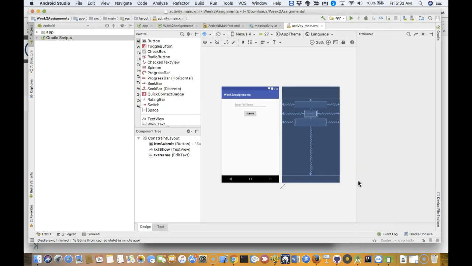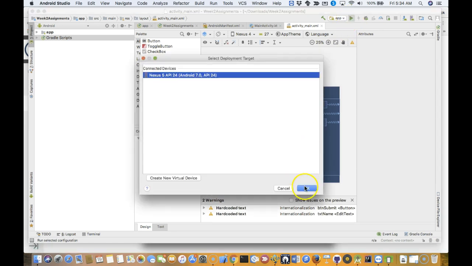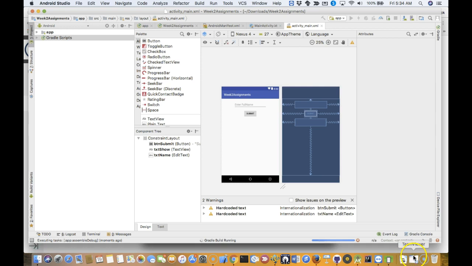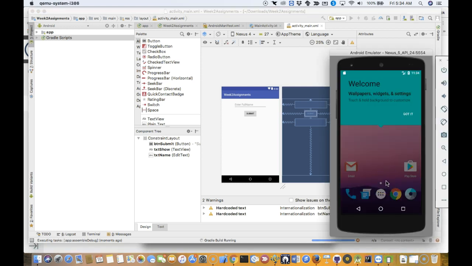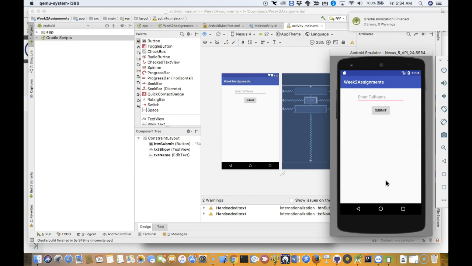Make sure the show import pop-up for classes and static methods is checked. And once those three are done, when you go to run your app, it's going to be much quicker on the compile side of things. We won't have as long a build on the Gradle side, and much quicker.